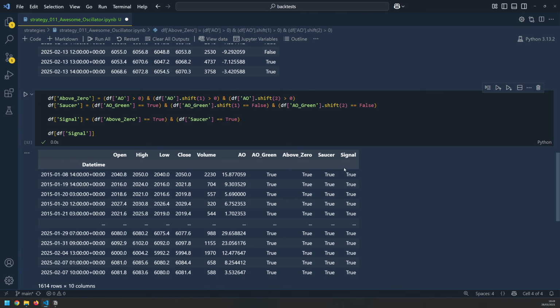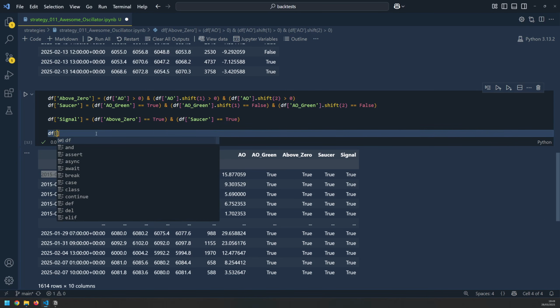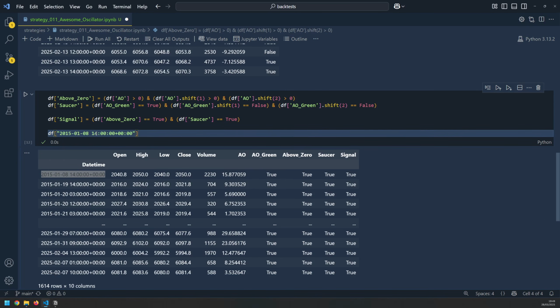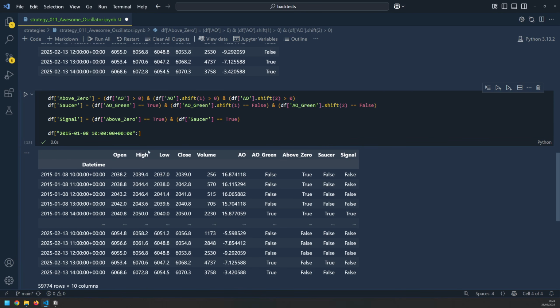And here I can see that the first signal I'm getting is on this date. So let's just look at that date onwards. I'll use that as my index, so I'll pass that in here and start from that date and go on to the rest of the data frame. But I also need a few candles before it. So I'm just going to set this to 10 o'clock instead. And now I can see where that signal came at 2 p.m.